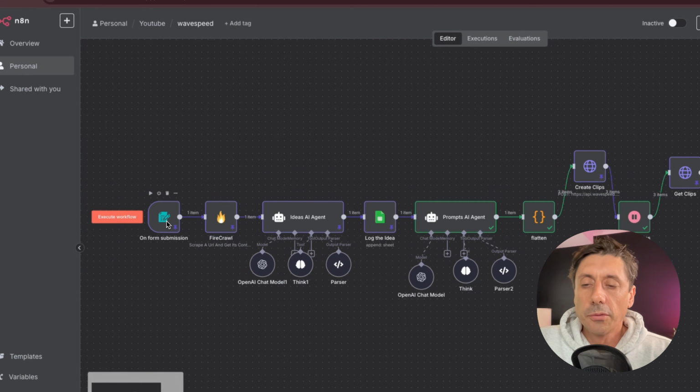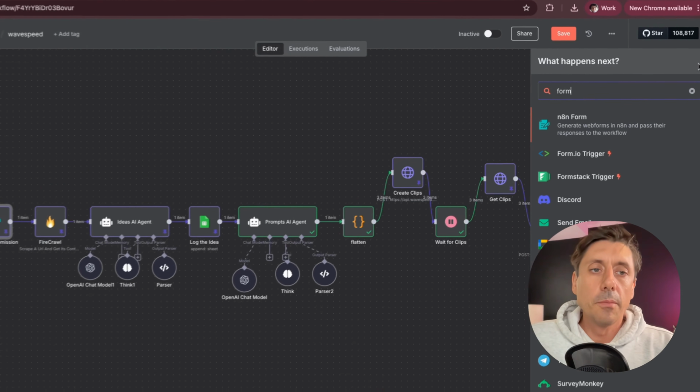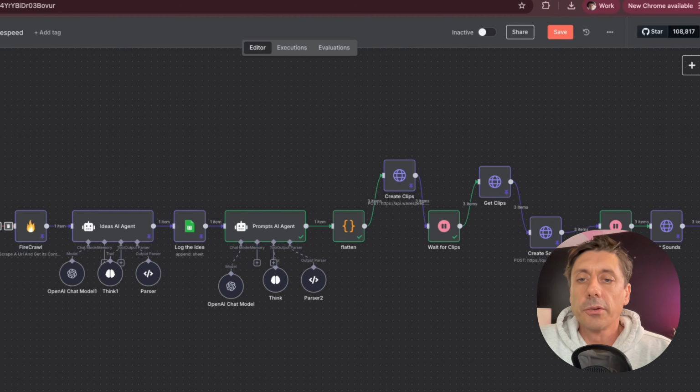So what we're going to do is just use a form to get the article. The simplest way to do it is just to use a form on the right. Just go form, N8N form. And the form's just a really basic one.